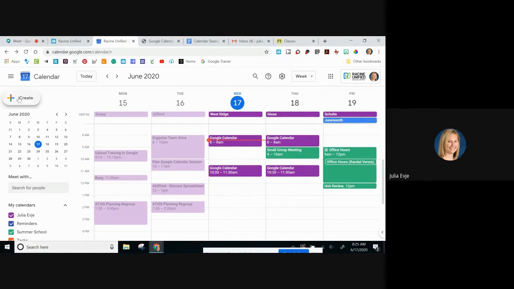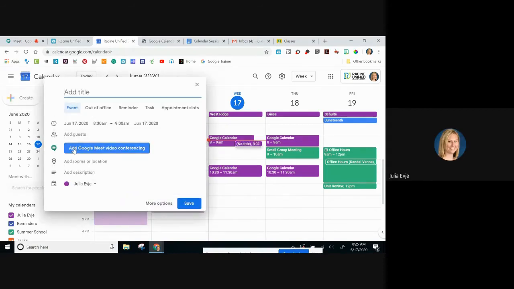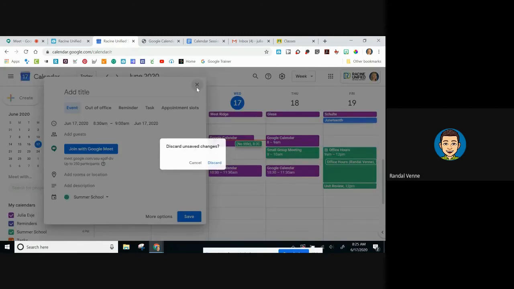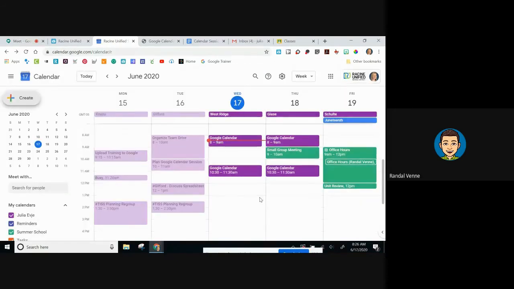Sure. So when I created the event, this is how you add that Google Meet option by clicking on the blue link. Again, that's automatically going to make a specific link that's unique to that Google Meet. And then you want to make sure that it's on the summer school calendar. Did that answer the question? I believe so. Any other questions, feel free to type them in the chat. Otherwise, in about 30 seconds or so, we'll just switch over to the Google Classroom portion of today's Google Calendar session.